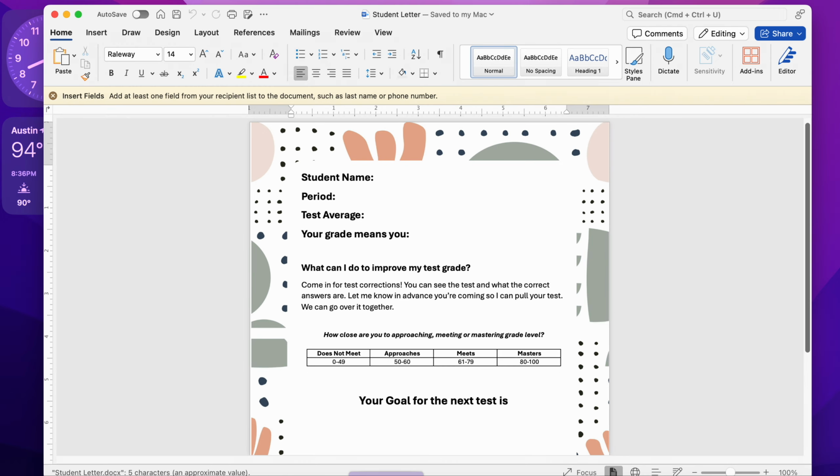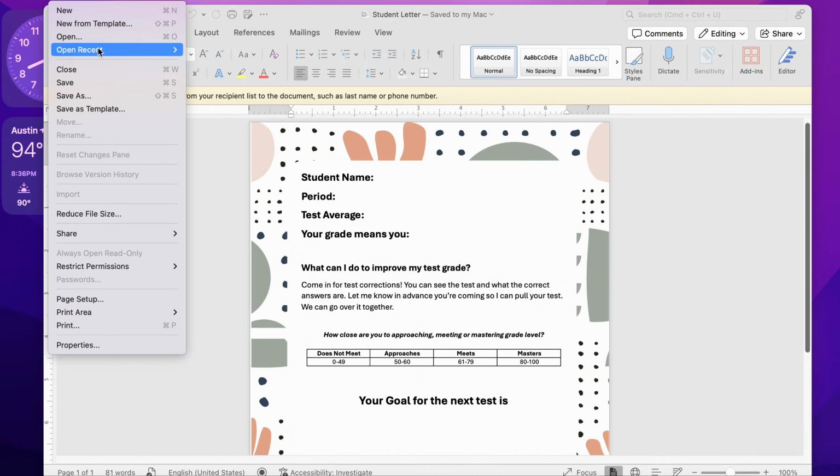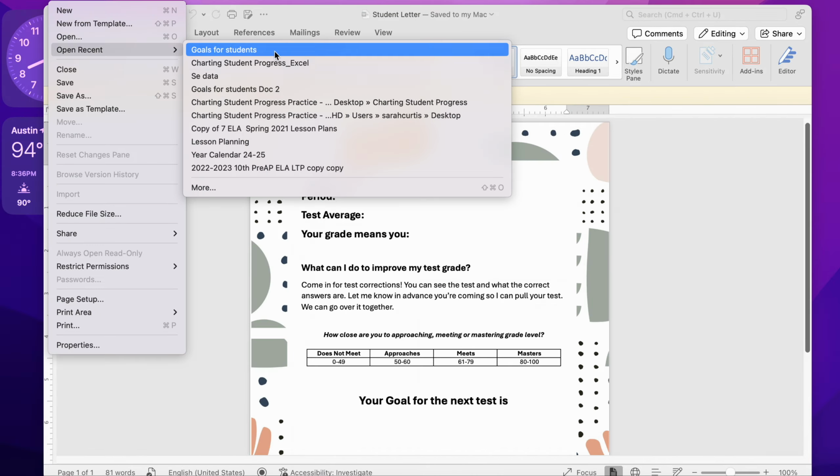But it is pulling from the first period goals, not this one. It's not pulling from this one. It is pulling from goals for students right here. And it is pulling my first period class here, my pretend class.